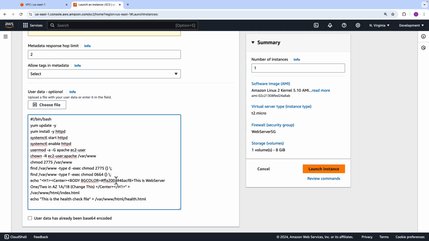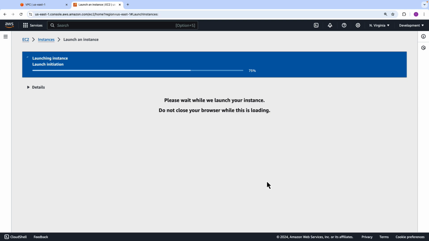paste in that script again, and this time we'll get rid of the first color. So we have a different color for this one. This is web server 2 in availability zone 1B, and you want to get rid of this, change this placeholder. So that is the way how you need to lay out your script, and then click launch instance again.